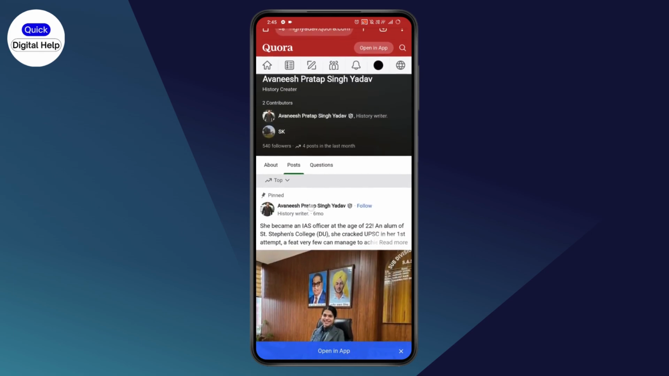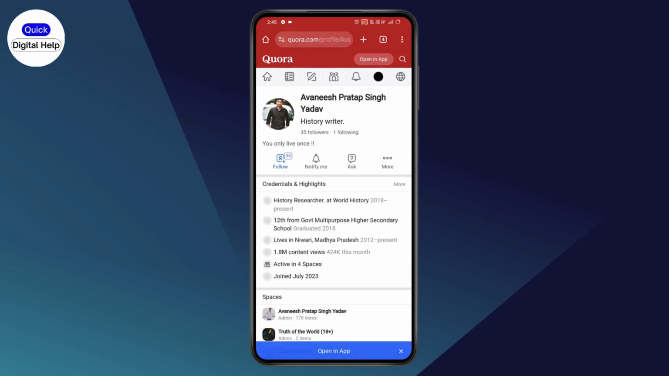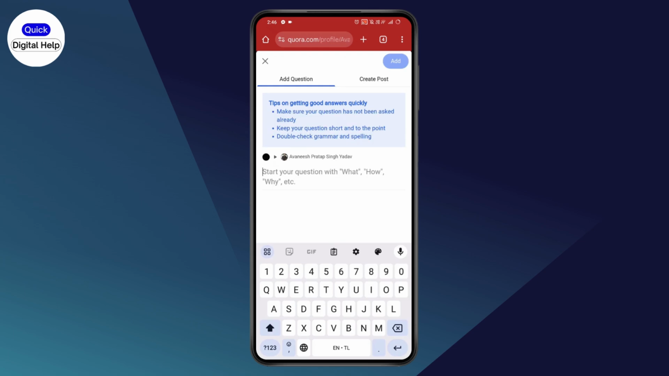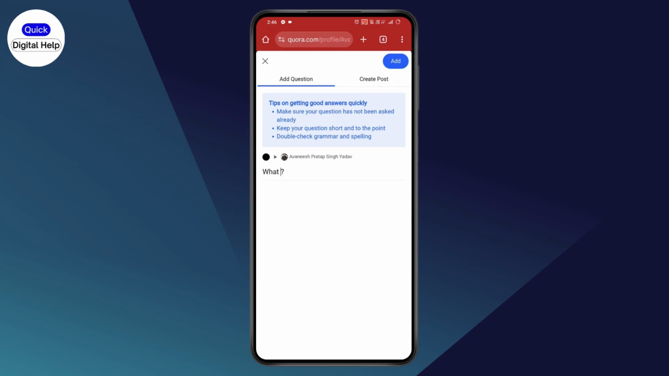But if you're on your browser, you just need to again tap on the person's profile. You will have the name right here, so you just need to simply tap on it. And now you will have the Ask option. So you need to tap on Ask and you just need to simply write anything that you're comfortable with. And after that, just go with Add, which is on the top right, and your message will be sent.